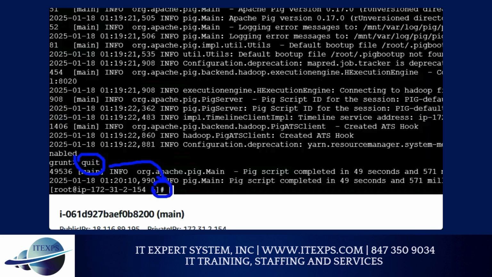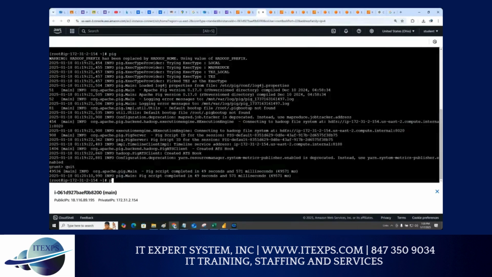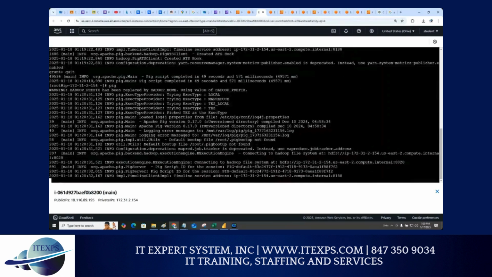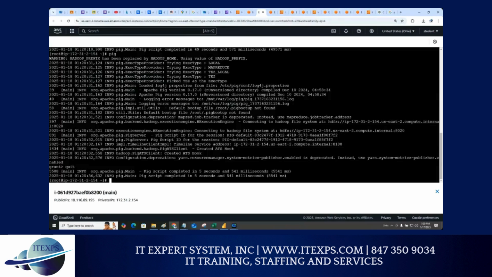So you are in a shell mode. Please understand, if I want to go to grunt again, I just need to write pig and then press enter, and I'm in grunt mode. It means I can run commands in interactive mode. And if I want to come out, quit. Questions so far? So far so good? Okay.